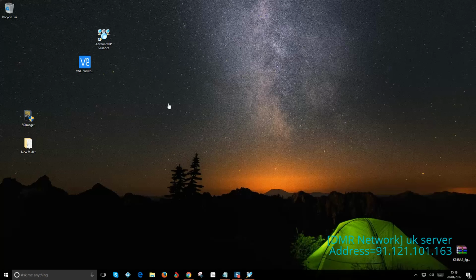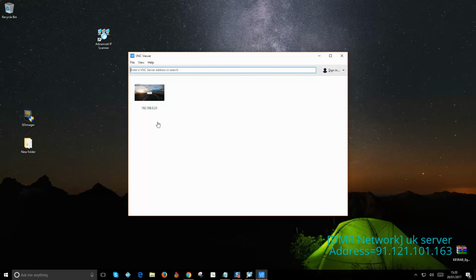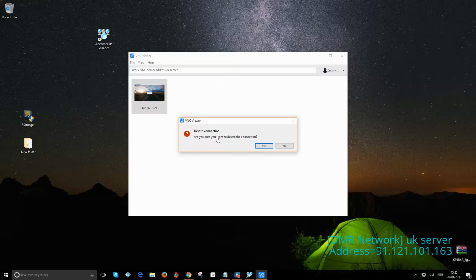Okay, so now what we're going to do, we need the VNC Viewer. Okay, we need the VNC Viewer to actually get onto the Raspberry Pi. So we've installed VNC Viewer. Okay, these are just all shortcuts to the programs. So what we'll do is we'll just double click. This one here, we can delete that. We're not interested in that one.